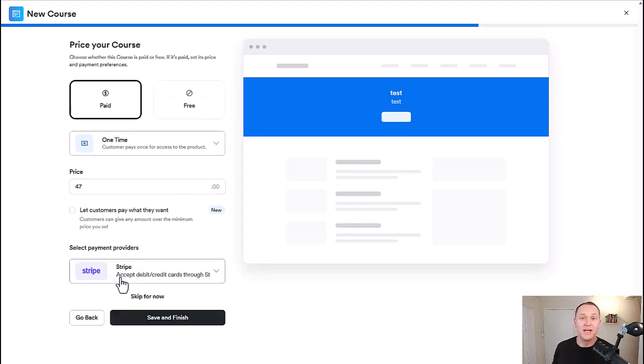But if you want to accept credit cards and debit cards and have people put in that information and save their information, Stripe is what you're going to need to create an account for, but that's free. They just take a small percentage from every sale that you make. When you're all done, we can hit save and finish.